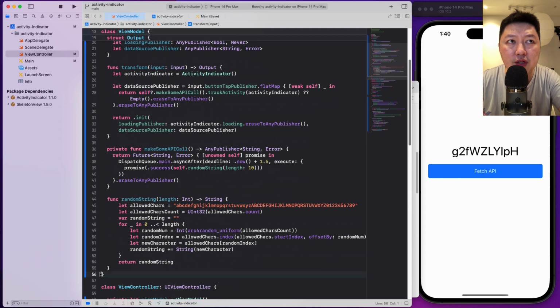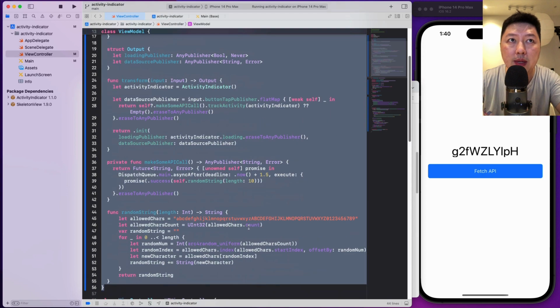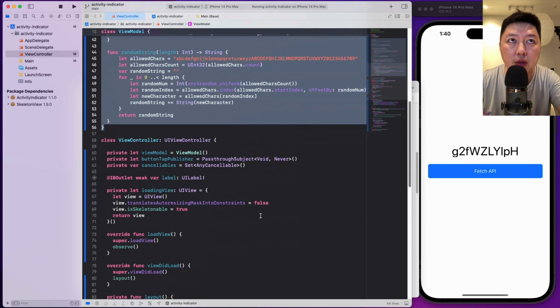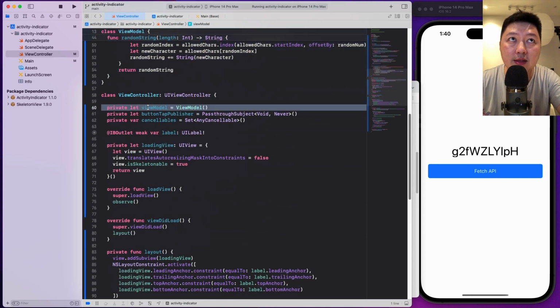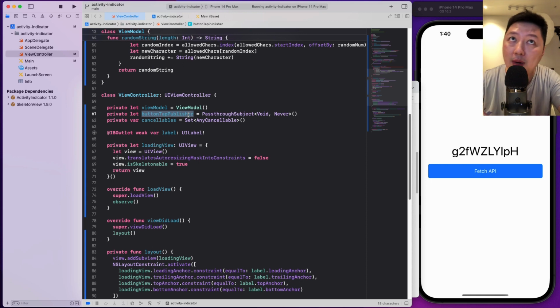I think that's pretty much it for the view model. That's quite easy to explain. So let's now come to the view controller. In the view controller, we have an instance of the view model. We have a button tap publisher, which is nothing more than a pass-through subject because we want to track whenever the button is being tapped. And we have cancellables, basically the subscription. And inside here, we have the label, and I have a loading view.